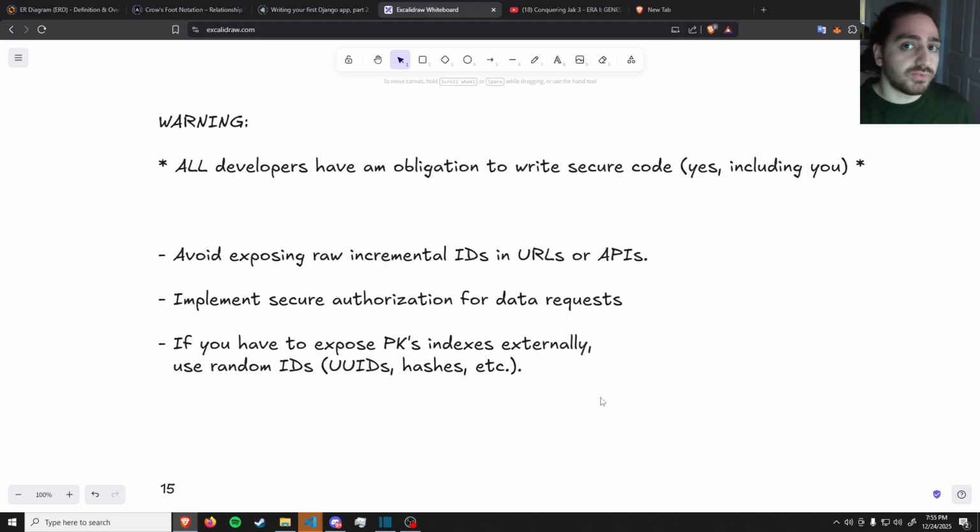Okay, so the first thing is that we want to avoid exposing raw IDs within our URLs and APIs. Another thing is we want to always implement secure authorization for data requests. And in the case that you do need to expose some sort of primary key externally, there are different things that you could use, for example UUIDs or hashes.